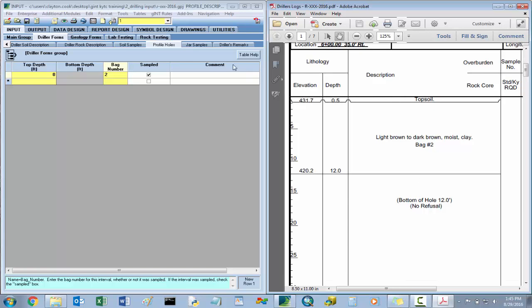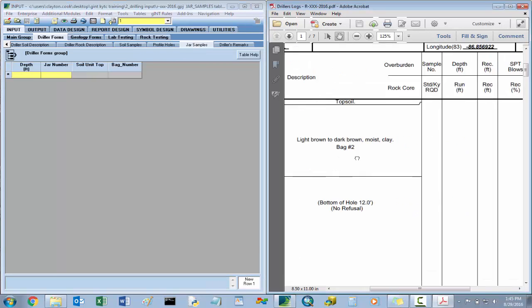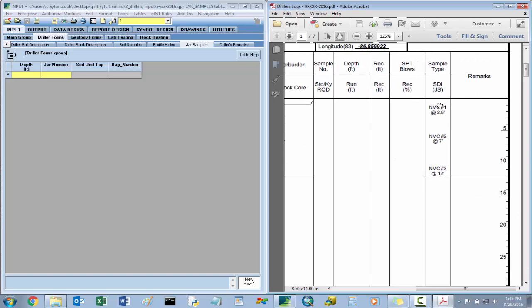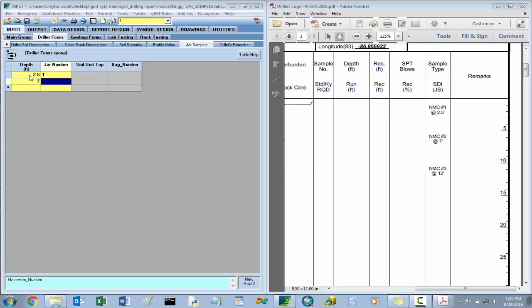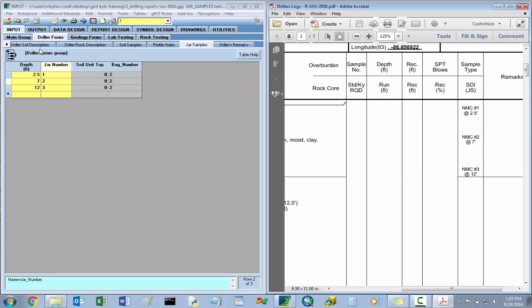So going on, we'll input our jar samples, and those are displayed here. Natural moisture content number 1 at 2.5 feet. So we'll put our 2.5 feet here, and our jar number, that's number 1. 7 feet, and number 2, and 12 feet, and number 3. So hit save, and that's the bag number that those natural moisture contents are associated with. And there was no driller remarks for this particular hole.